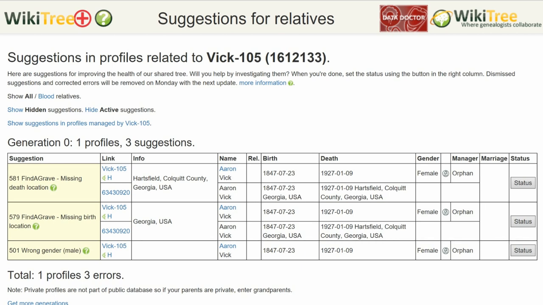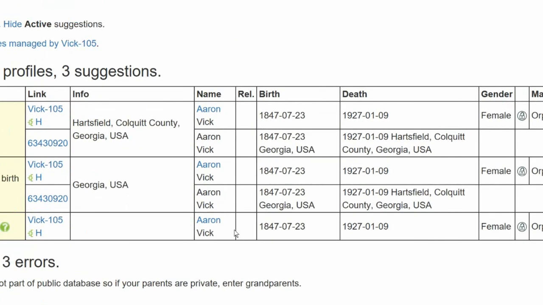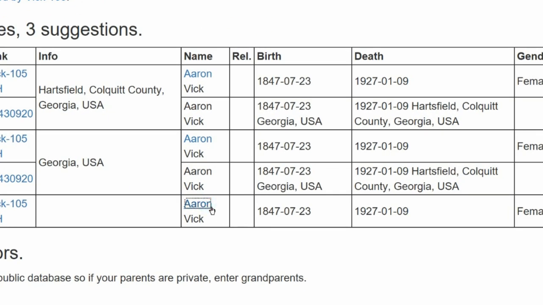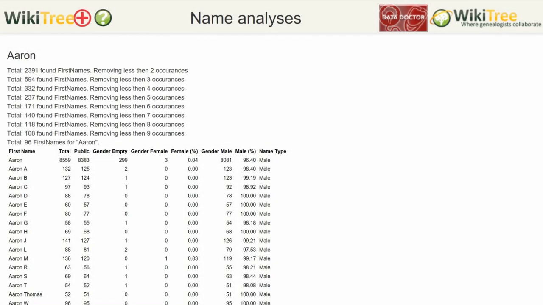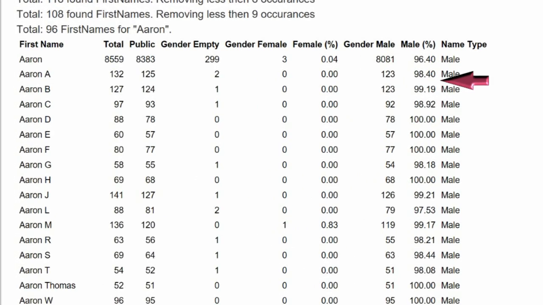For example, here is the suggestion report for Aaron Vick, showing several suggestions, including 501. The gender column is marked female. In the name column, click on the first name. The next screen gives a name analysis for every Aaron on WikiTree. As you can see, they are male a very high percentage of the time.